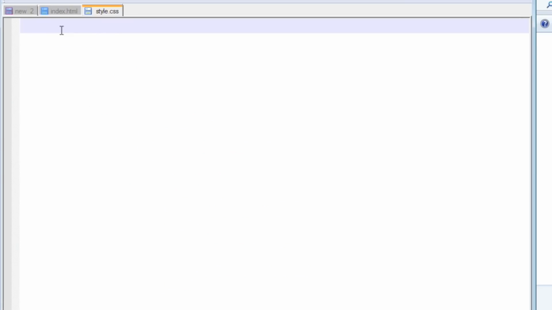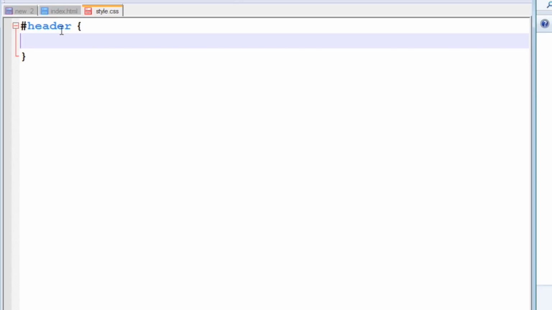So the syntax of CSS, first you define an element that you want to target. So if I want to target an element with the ID header, I type hash header and then open curly brackets and then further down close the curly brackets, and everything inside these curly brackets will be applied to anything on the page with the ID header.